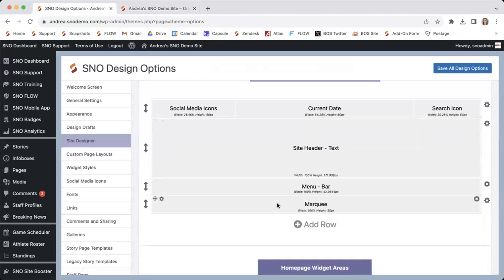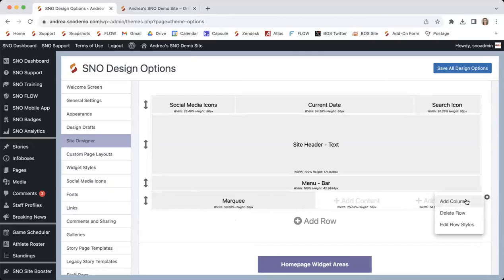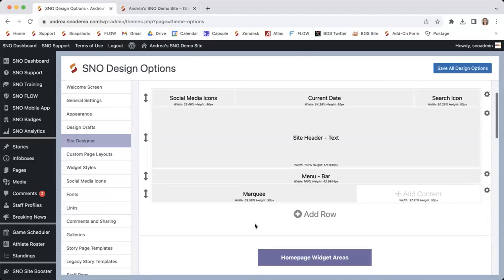Now, sometimes you might want to take a row or a space that you've created and split it into multiple columns so that you can have multiple different elements within the same row here. So for example, if I wanted to take this row where I've added the marquee and split that into a couple different columns, I'm going to come to this gear on the right, and I'm going to be able to add columns to the row using that gear to the right. And eventually it's going to tell me I've reached the maximum number of columns, but until you get to that point, you can add as many columns as you want. In this case, I'm just going to add one additional column there.